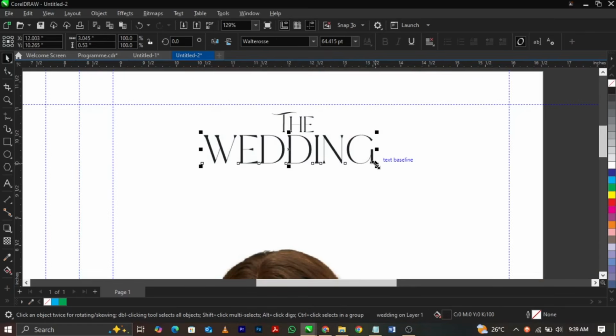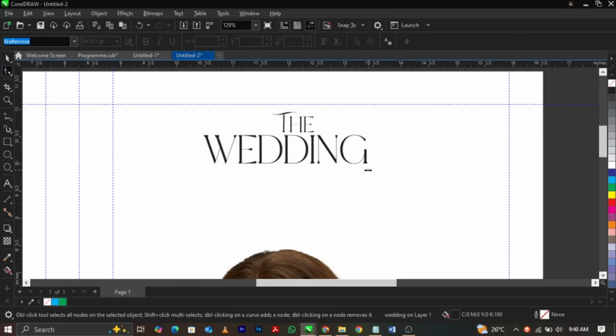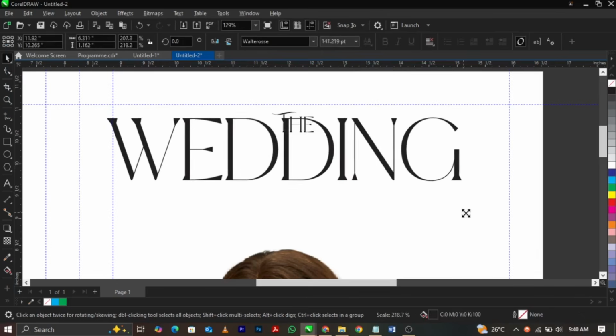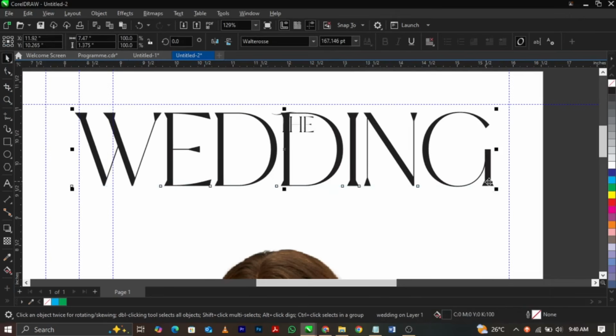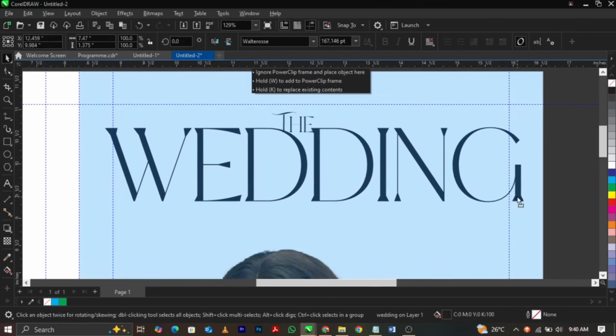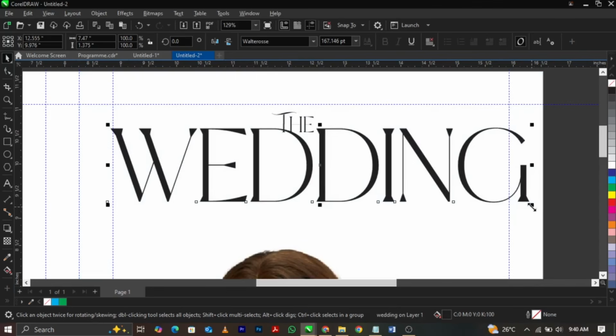Basically what I'm going to do now is select my shape tool over here. This is your shape tool. As you can see, look at this place. Once you select your shape tool, you're going to drag this way just to reduce the spacing. All right, now once you're done, you're going to scale this up this way. Once you scale it up, this is what you're going to have.